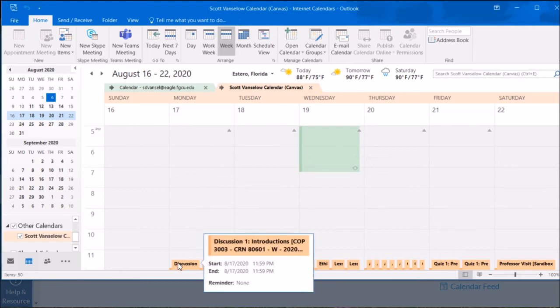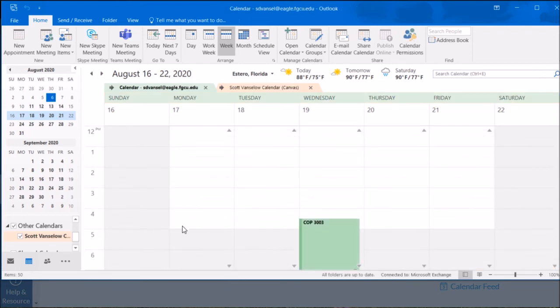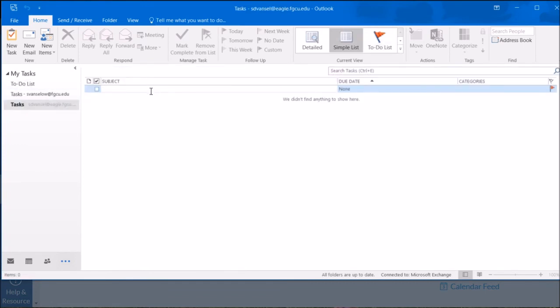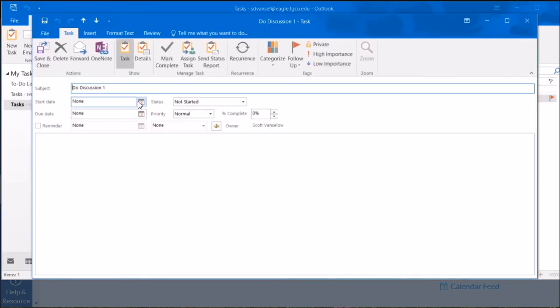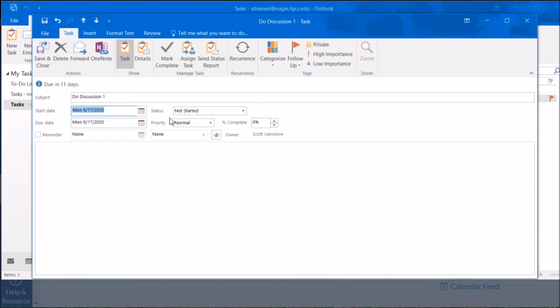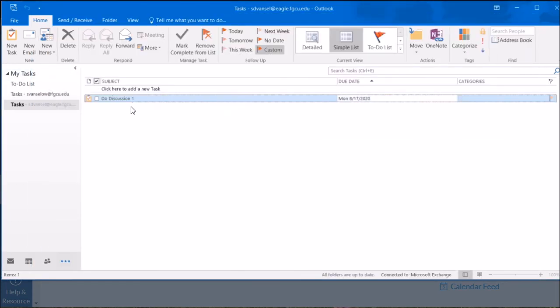This is a read-only or view-only look at that Canvas calendar, but you can use that to figure out what you need to do during your study time or to create a task. So I know I have this discussion assignment due, so I'm going to add a task to actually do that discussion assignment before the due date. So you want to set the due date in your tasks, and then you're going to be able to view your tasks as a to-do list or various other views of your tasks.